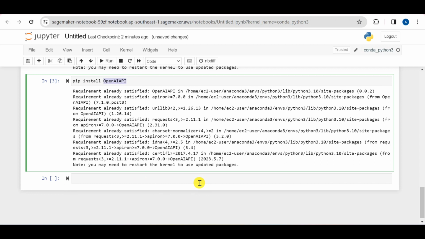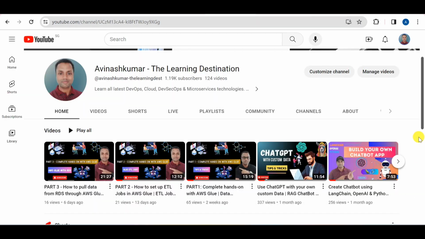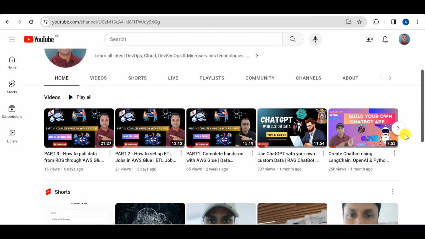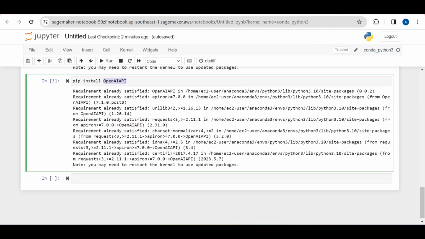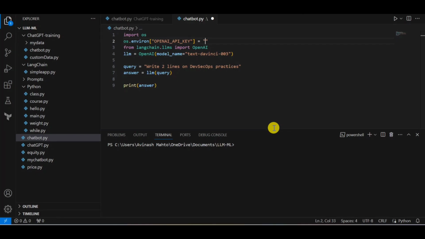Okay, so I have one LLM application which I had already shown you in my previous session. If you want to learn how I built it, you can refer to that session, create chatbot using LangChain OpenAI Python. So I'm going to directly copy and paste. It saves our time.